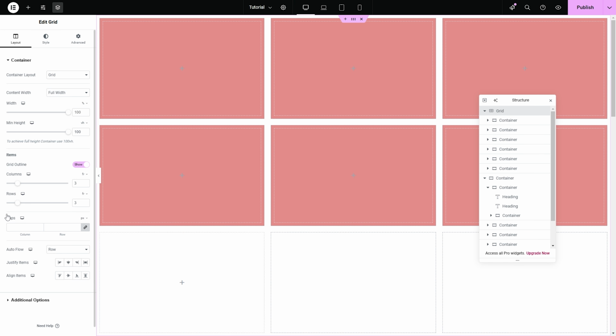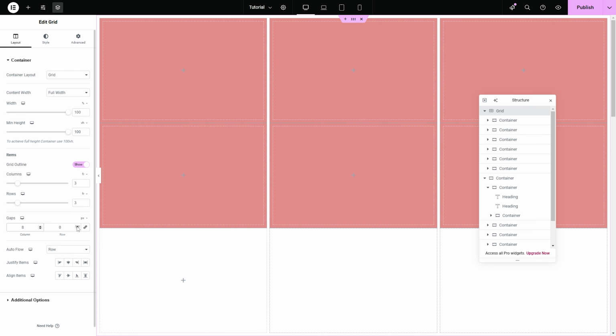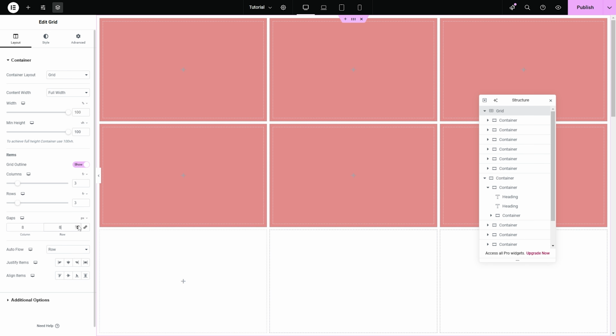So if you come down here to the gaps section and I unlink this, you can see that there's no more gaps within our columns or our rows. You can introduce gap to the column by adding the number here or just clicking on the arrows to increase it. The same thing goes for the rows. And that is basically how you're able to add spaces in your columns and your rows for your grid.